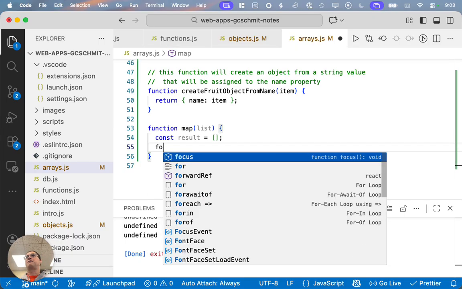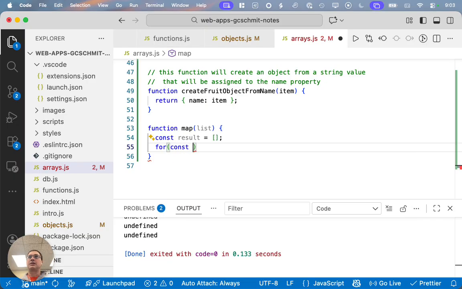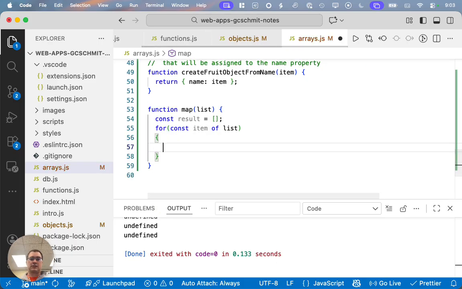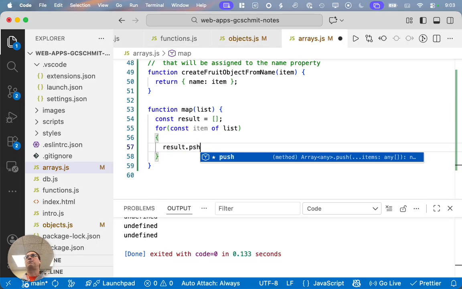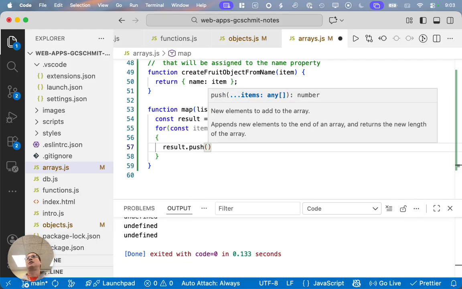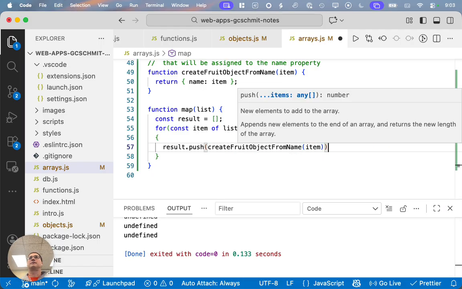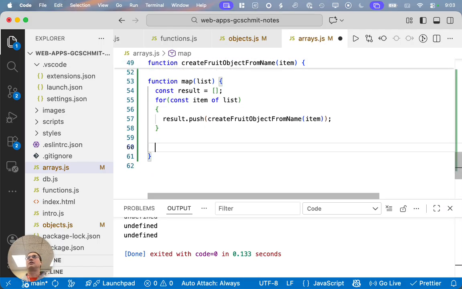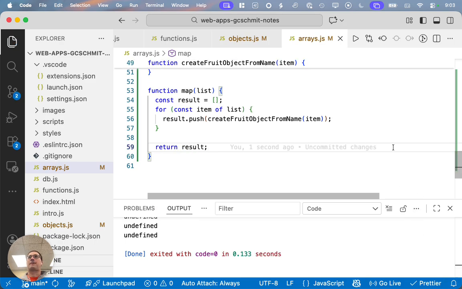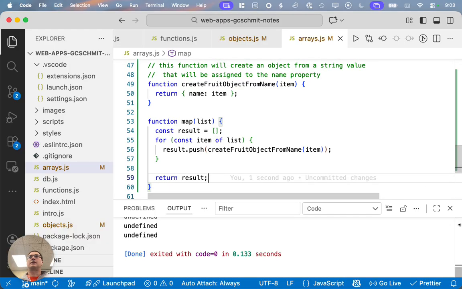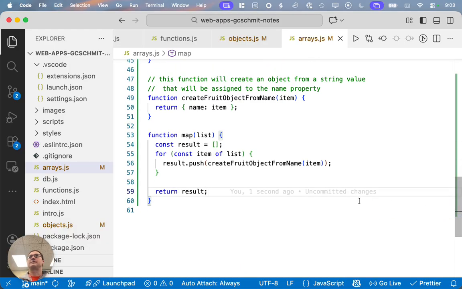And then we can use our for loop. We can say for each item in the list, we're going to push onto the result the object returned from calling create fruit object from name. And then we'll return that. There, we can see it all on the screen at once.